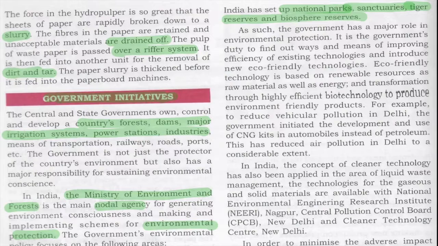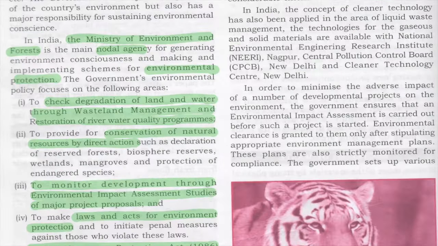Government has a major role in environment protection and hence it is the duty of the government to find means of improving the existing technologies and also introduce new eco-friendly technologies. Eco-friendly technology is based on renewable resources as raw materials as well as energy. In India, the concept of cleaner technology has been applied in the area of liquid waste management. The technologies for gaseous and solid materials are available with the National Environmental Engineering Research Institute, Nagpur, Central Pollution Control Board, New Delhi and Cleaner Technology Center, New Delhi.